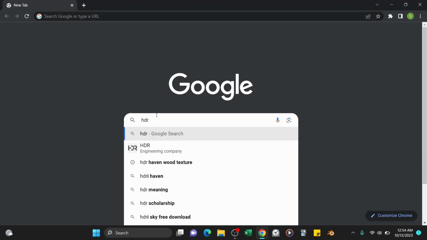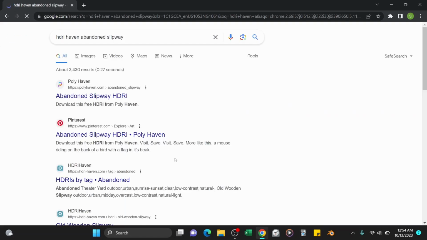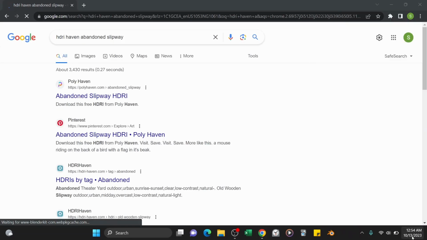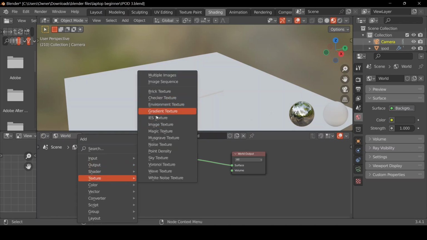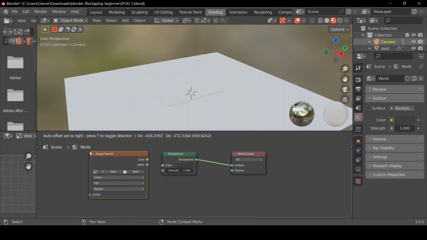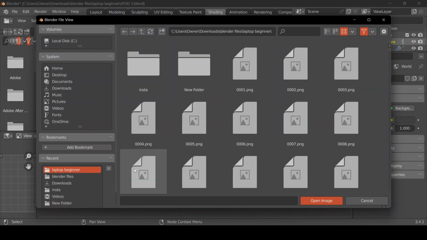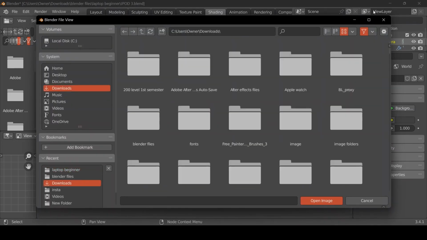So the HDRI I'll be using is called Abandoned Sleepway, and you can get it on HDRI Haven. It's absolutely free, and once you've done that, what you will just do is make sure you're in the world. You're going to press Shift A, and then you're going to add in a texture. You're going to add in an image texture, and then you're just going to bring it here. You're going to click open. Then wherever you've saved it, you're just going to go there.